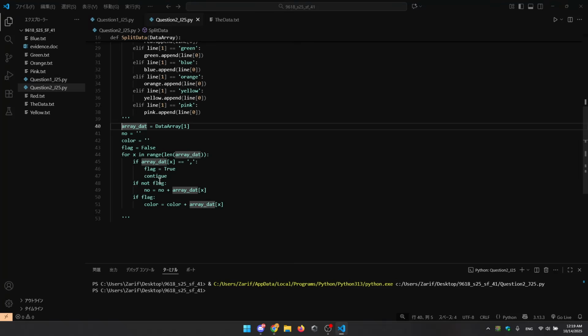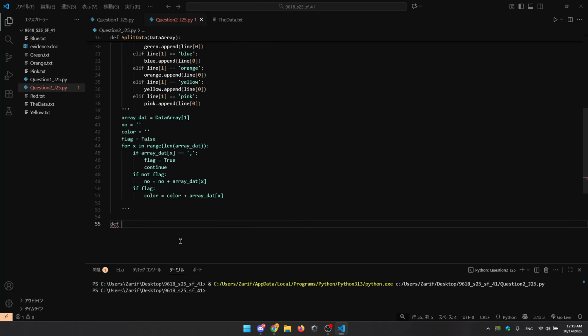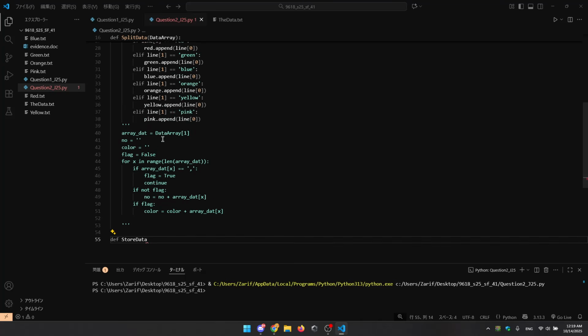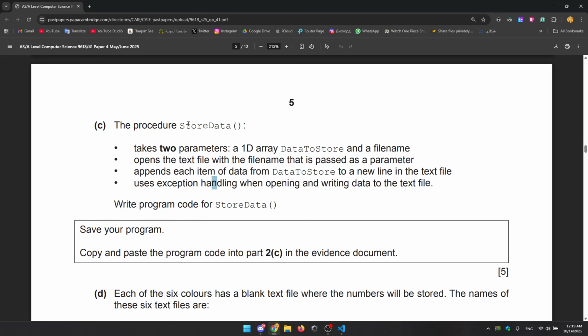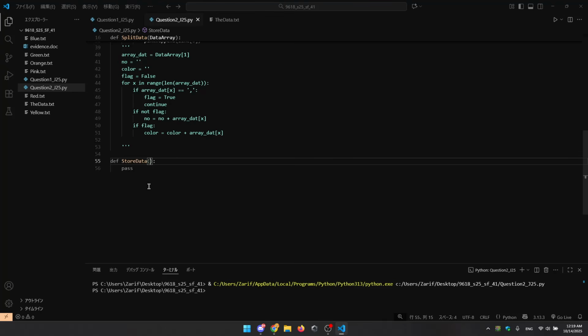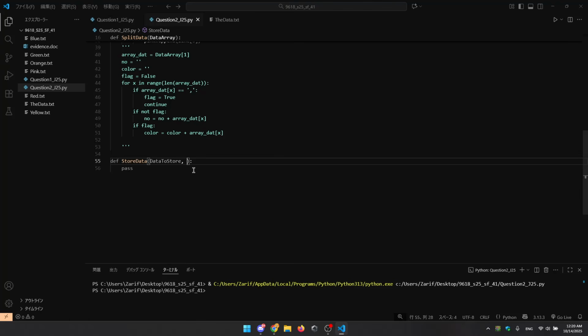So the procedure is store data. This is going to be just a comment. So let's say def store data. I'm going to keep this comment over here so that when you're accessing the code from GitHub, you can look at both methods or try them out. The procedure store data takes two parameters: one, the array, so data to store, and a file name. Let's just call it file name.